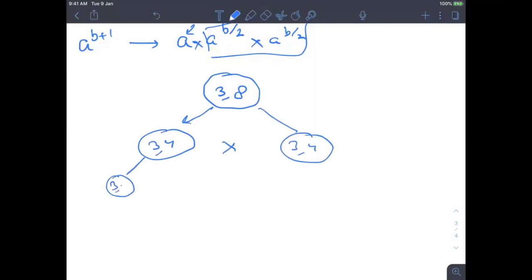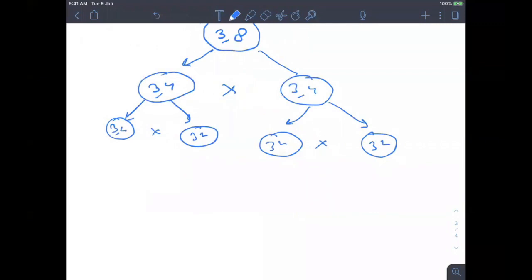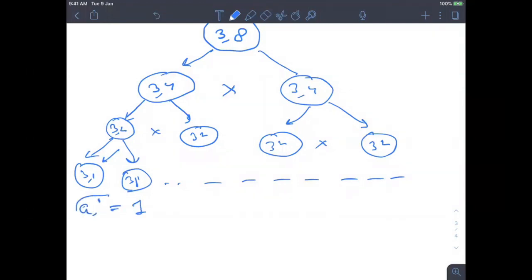then 3 square, because 3 to the power 4 can be written as 3 square into 3 square. Again simply I can write 3 square into 3 square, and the rest, you know, 3 to the power 1, 3 to the power 1, and same for these. Now this can be your terminating condition, because whenever it's a to the power 1, it will always be a. So you can simply return 3 from here, right? So it will also return 3 from here. It will be 9 here, into it will return the same 9, and that's how you will calculate till here.